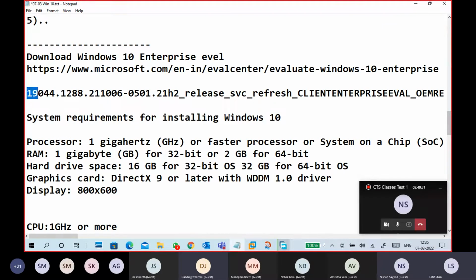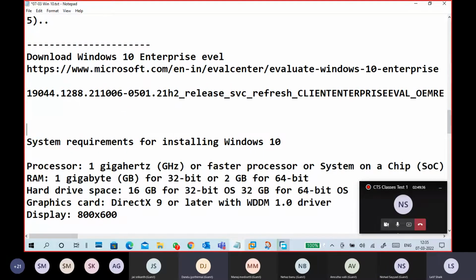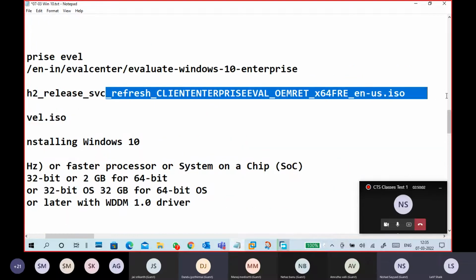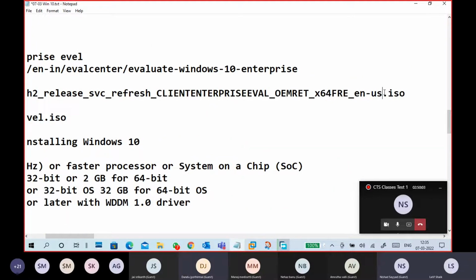Okay, this is the name of it. Why I'm telling you the name is because, if you want, you can rename it also, no problem. You can rename it like Windows 10 21H2 evaluation, so it is eval.iso. The ISO is common; ISO is the last part of this line. You can see ISO, so there's no need of this.